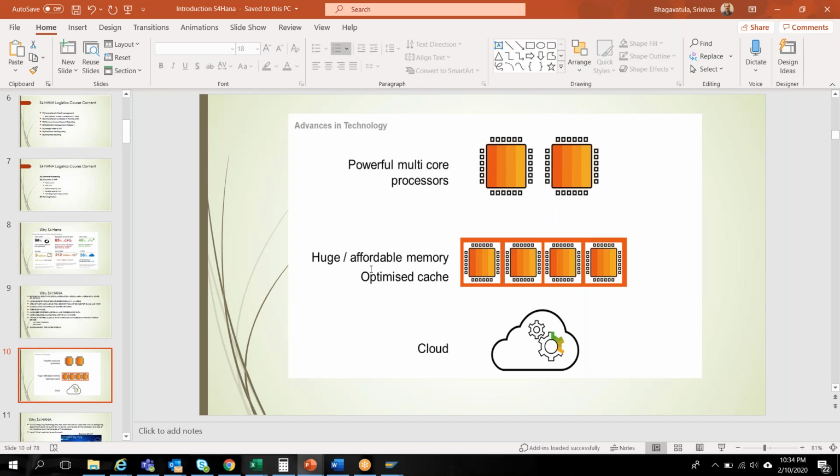So that's one of the reasons why SAP had to rewrite the majority of their core logic, to make sure that the applications are designed to run on these powerful hardwares to be able to provide effective results to the end users, right?